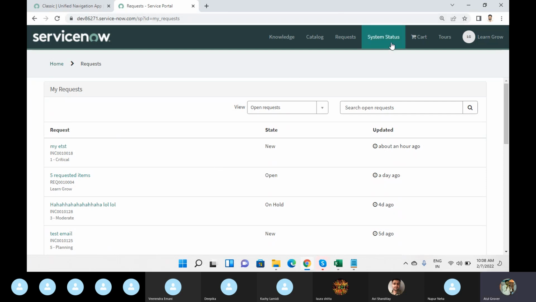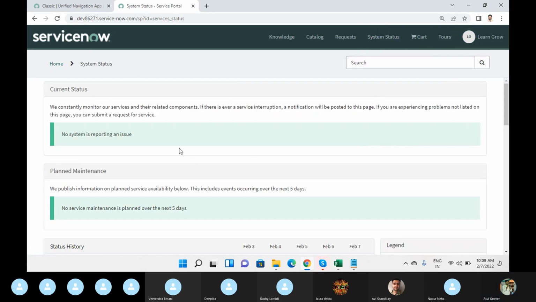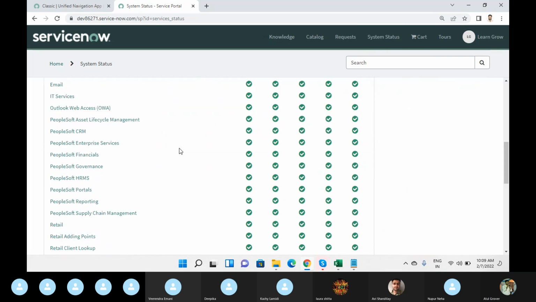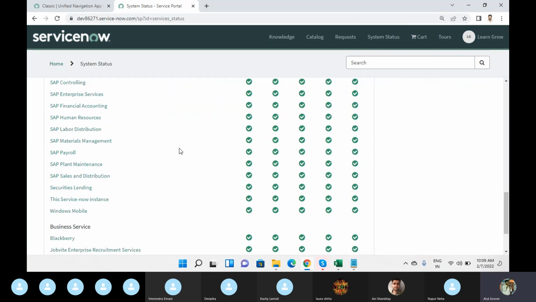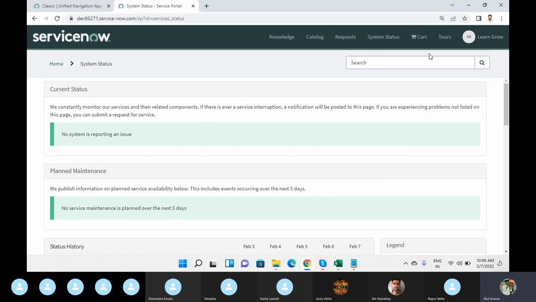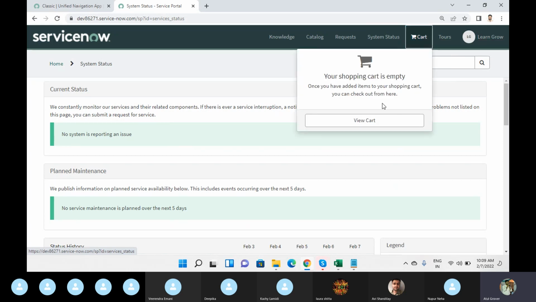Okay, and these two options will not be available to any user other than an admin, because I am an admin, right? So if I click on this, I can see the system status as well, which is not for anyone's use as of now, so we're not going to discuss it. By default, it will not show to any end user. Then the cart: if you want to add some item to your shopping cart, you can do that. As of now, my cart is empty.